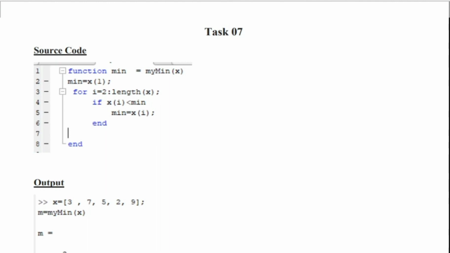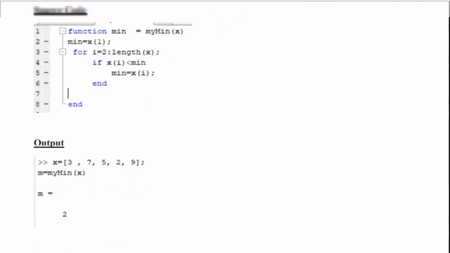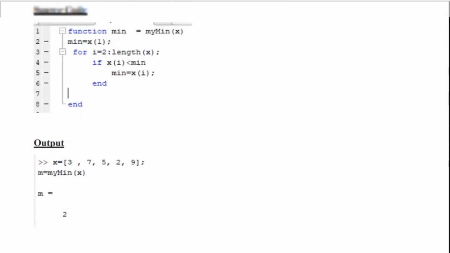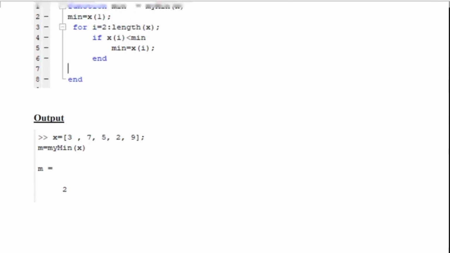We will save this function with the name my main. Now we use the array x is equal to 37529, and we just call my main function. When we call the function, we get the output 2, which is the minimum element in this array. We do not need to describe anything else, we just have to call our function.